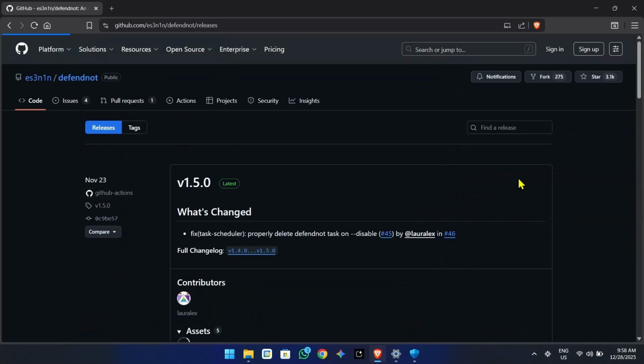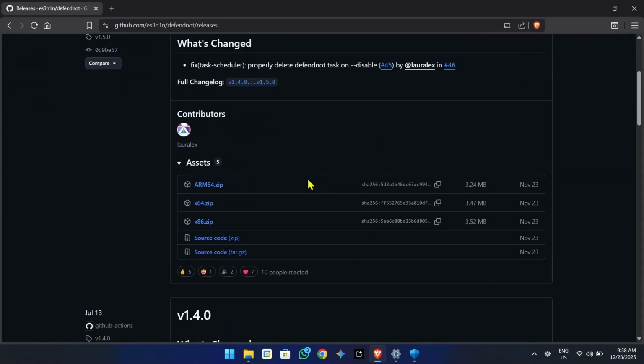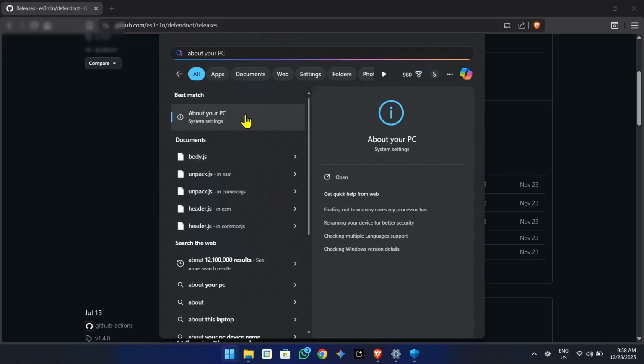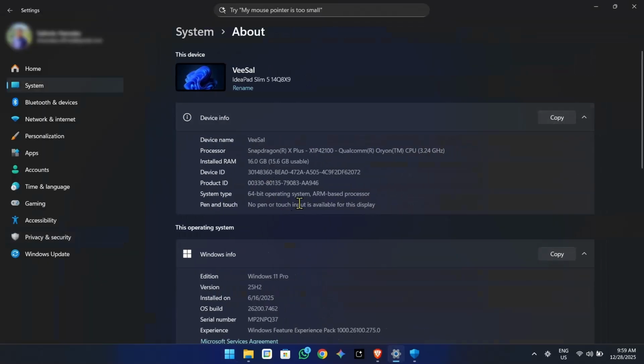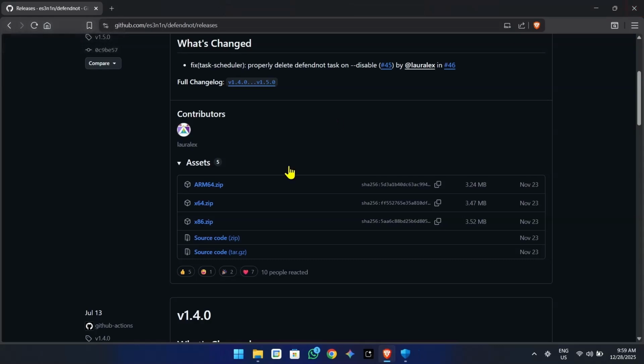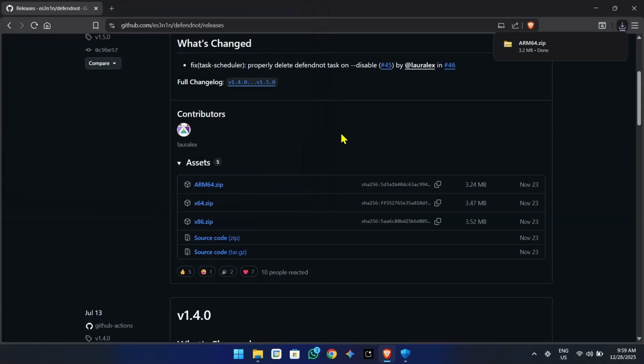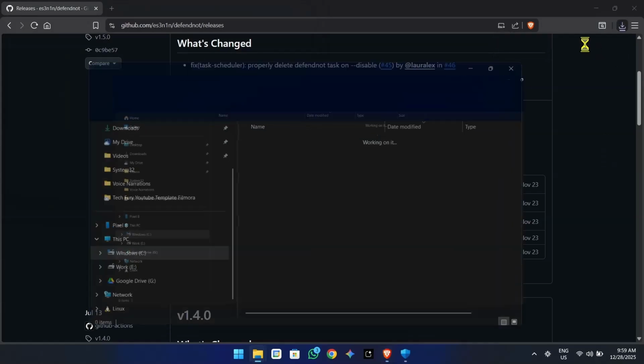Click on the releases. Before downloading, check the system information to identify your processor architecture. In case the system is running an ARM-based processor, you need to download the ARM64 zip file. Otherwise, you need to download the 64-bit version. In case you are not sure what architecture you are using, go to the Start menu, search for About your PC, and if you see ARM-based processor here, that means you are using ARM-based. I'm using an ARM-based processor, so I'm going to download that zip file. It doesn't matter, both will work as it is.